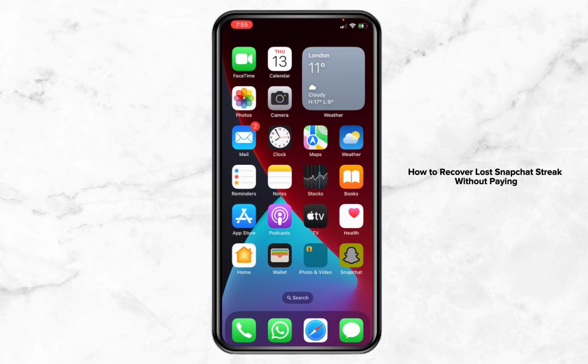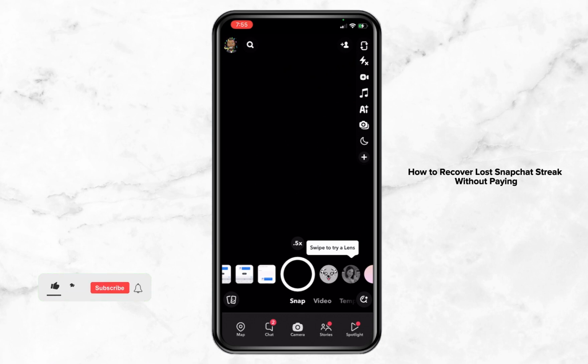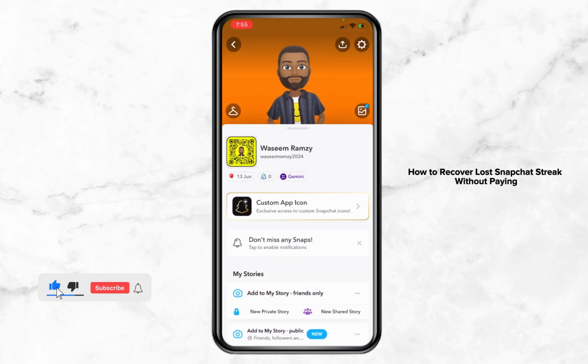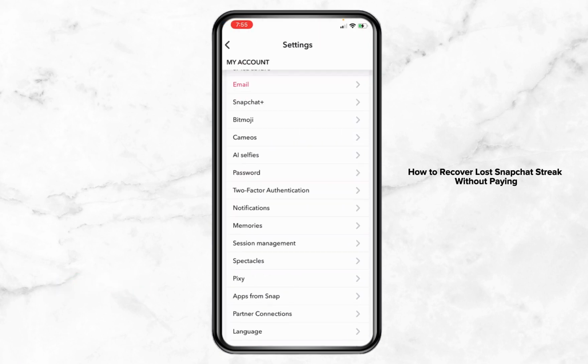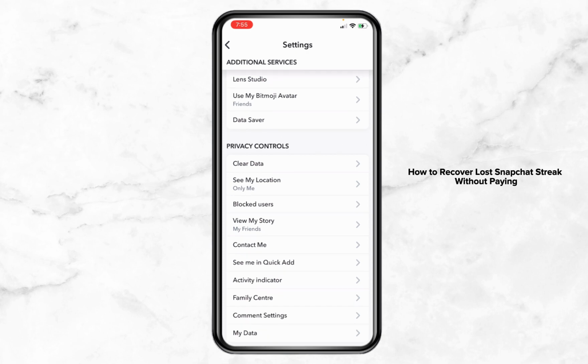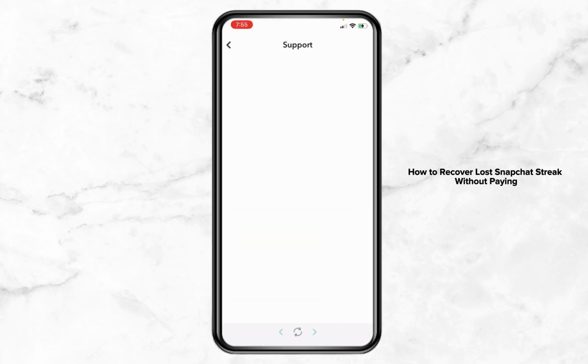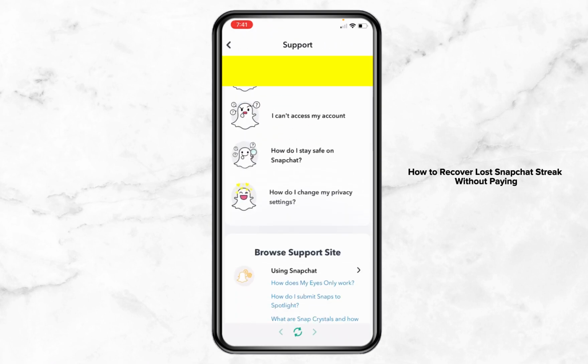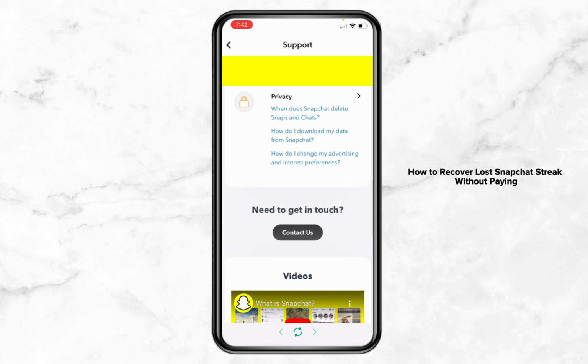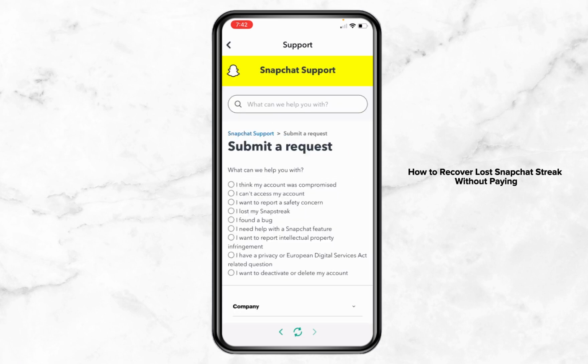Open your Snapchat account, go to your profile icon and click that. And there's a setting icon in the top right corner, tap on that. Scroll down and you can see the I need help option. Tap on that arrow mark. Once it's loaded, scroll down and tap on contact us.